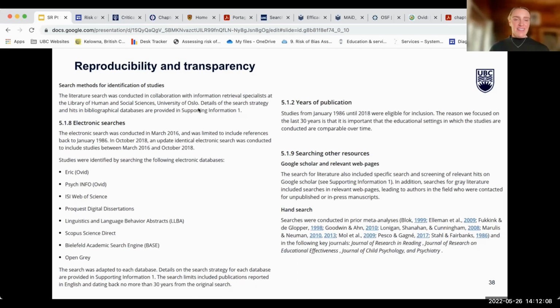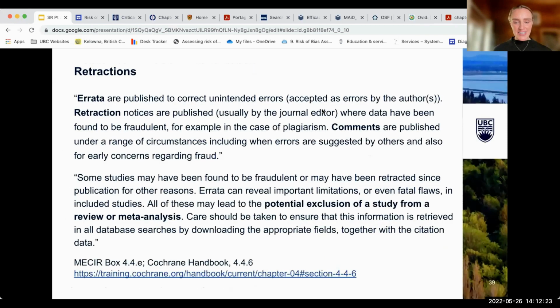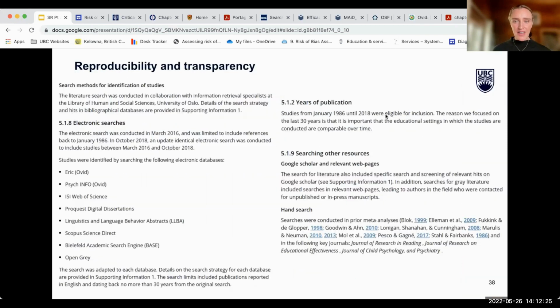So that's the first thing that shows me that this is reproducible reporting. Another thing to note is that they've listed all of the databases that they looked at. They limited their study date as well, but they state the reason: the last 30 years had an important educational setting that they wanted to look at.